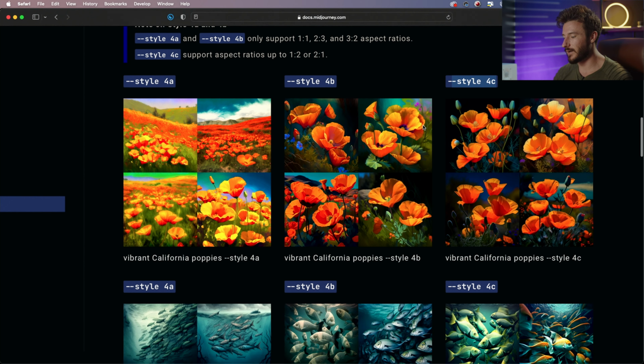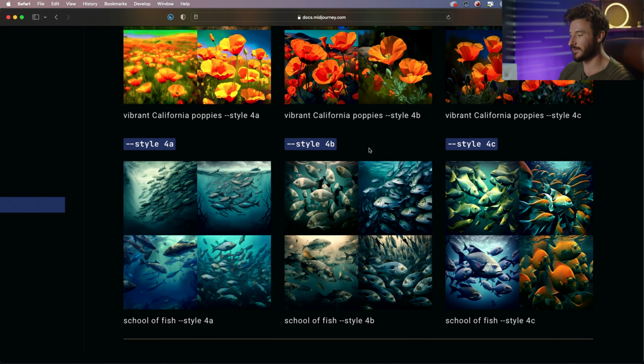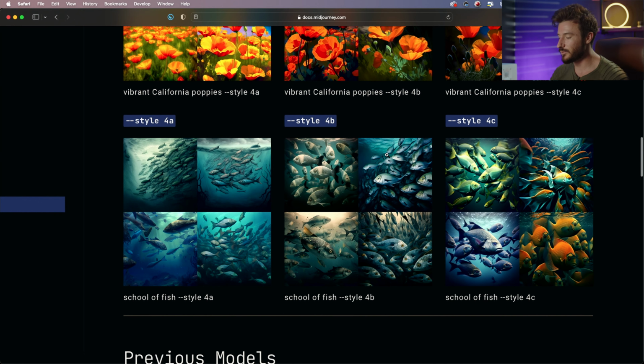And if you test this out and you like, let's say, style C, that's something that you can apply to all your future prompts to really start to hone in on your unique look, because that's definitely a part of using Midjourney: finding prompts and parameters that you reuse, and that will really allow you to start creating your own unique flavor.